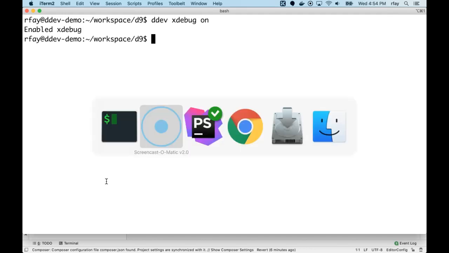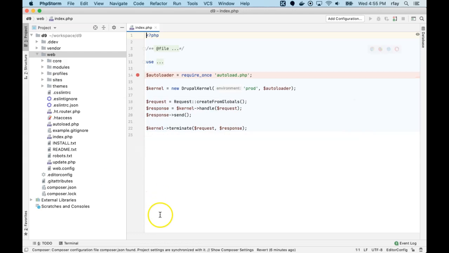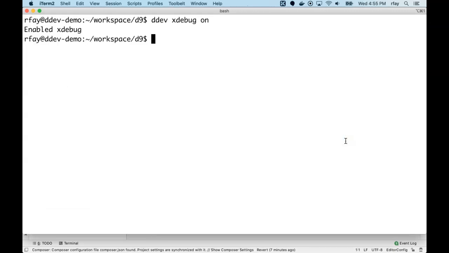And now we're going to go back to PhpStorm, and it seems like it's in pretty good shape. We have a breakpoint set. Now I'm going to use the little listen button up here, and I'm going to say listen to it. And we should be ready that we can just go to d9.ddev.site.